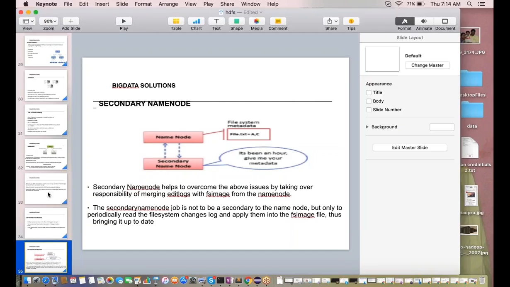Okay, it interacts with the name node every 40 minutes. It is not 40 minutes, Chandu. We can configure it. By default it is 1 hour, or if it reaches 1 million transactions, that's also a configuration. By default, if it reaches 1 million transactions, it will talk to the name node. I mean, the name node will directly send the transactions and FS image to the secondary name node, and your secondary name node will merge the FS image and edit log.